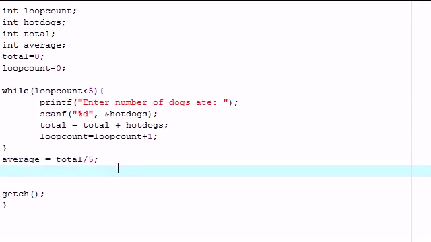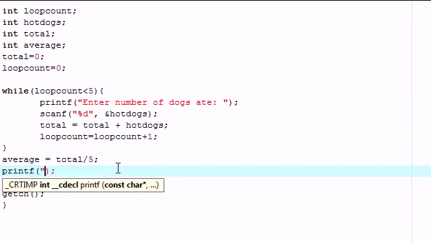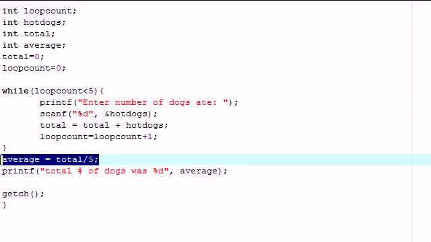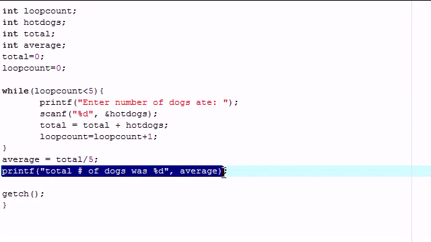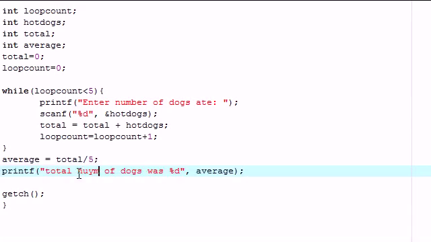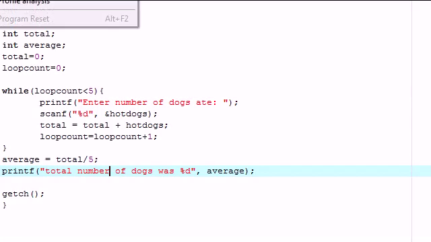And then, once we're done with that, let's just print our results to show you guys how many hot dogs I actually did eat. So let's print total number of dogs was %D. And what do we want %D equal to? Average. So this is going to find the average, and this is going to print it out in a variable. Let's put number so that little pound sign doesn't confuse you. So execute, compile, and run.